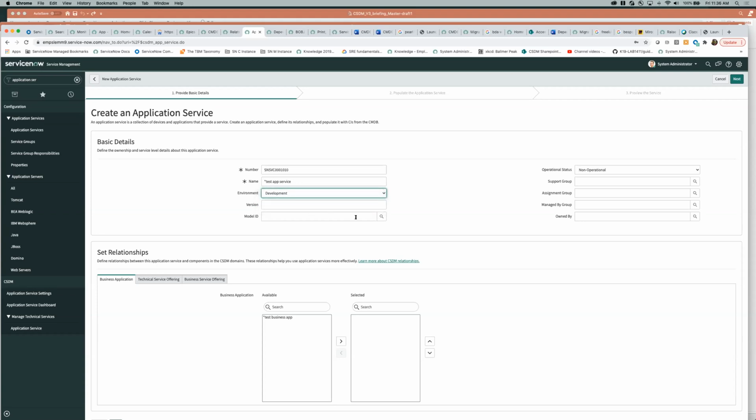I can give a version to it. I can reference this back to a model number of what was being generated. And this is down below, set relationships. So whether it's a business application, I can identify, okay, this is actually part of a specific business application. I have one in here. As I work through this process, this will automatically generate that relationship for me. So every application service should have some relationship back to a business application. And that's critical. That's actually one of our defining pieces in the common service data model.